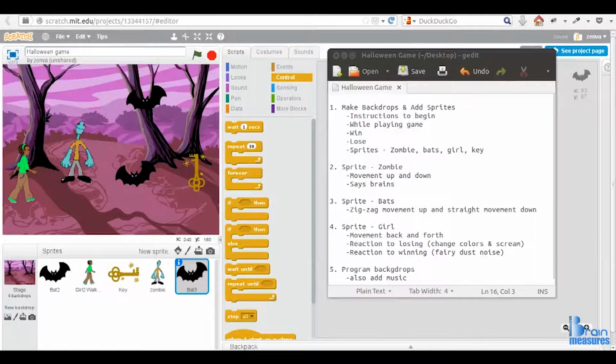We are ready to move on to programming the sprite girl. If you remember, in the example we saw, she moved back and forth by using the left and right arrow keys. When the girl touched the zombie or touched the bats, she reacted to losing by changing colors and screaming. If the girl makes it to the end and touches the key, she reacts to winning by making a fairy dust noise. So, I will go into my project.